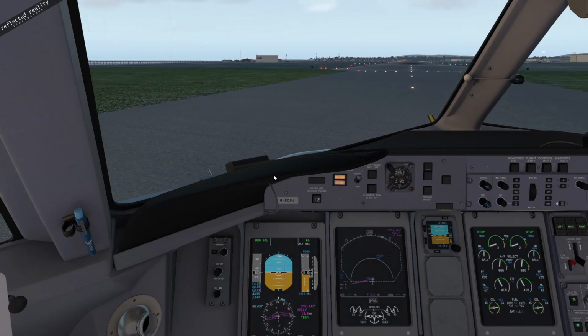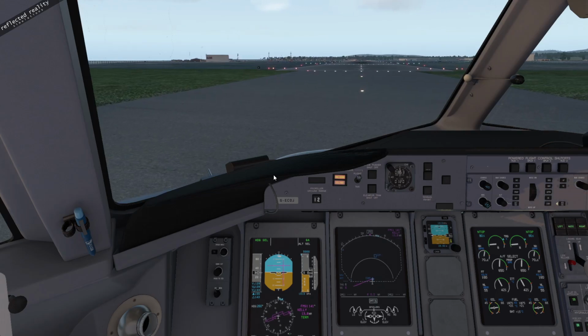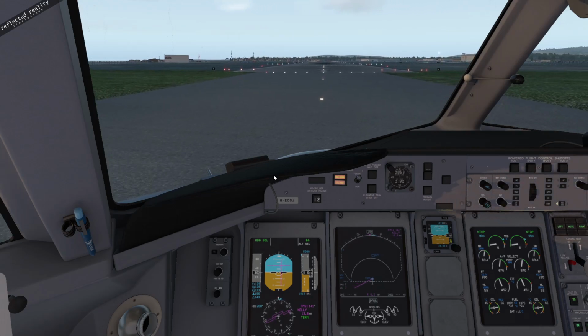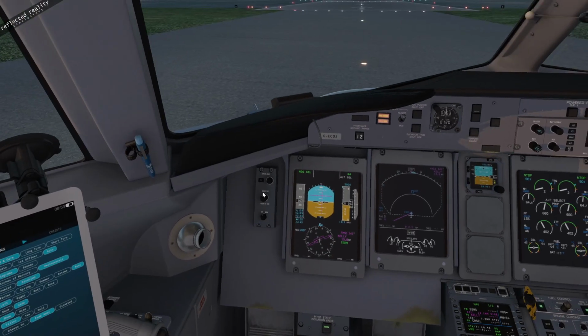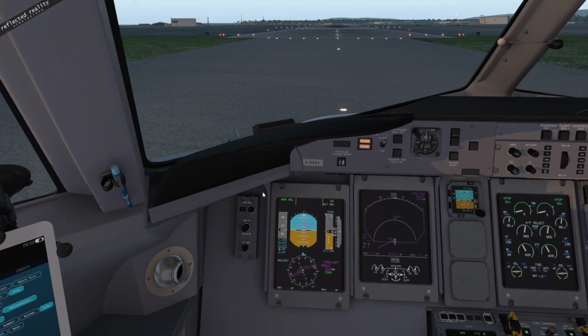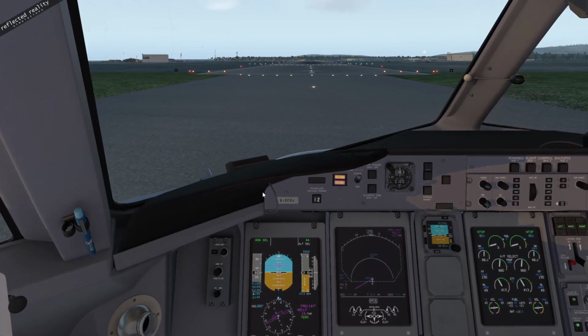So I'm just going to line it up here, and because it's got this little tiller thing, I'm just going to look down here. I'm going to make sure my tiller is centralized, and then we should be good. Excellent. Well, off we go.